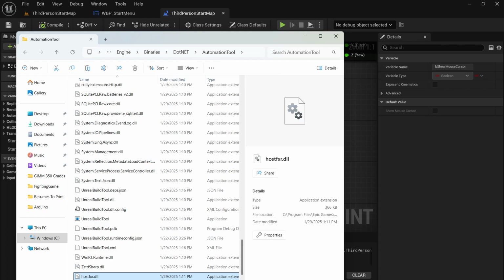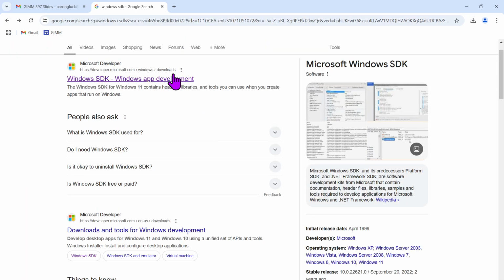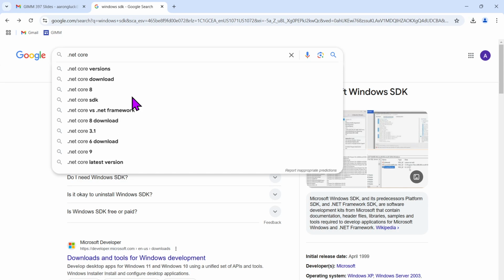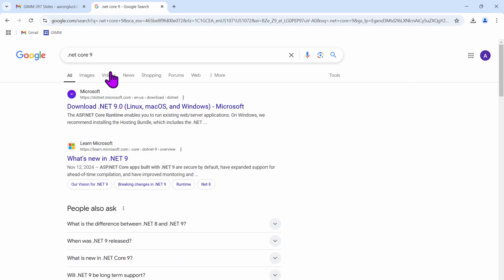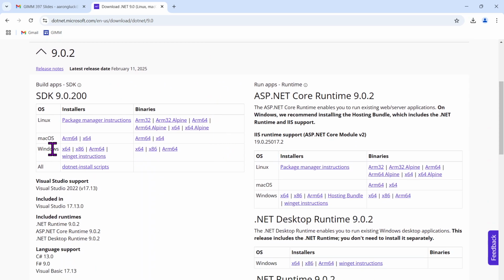And now we want to go back to Google and search for, if you don't already have it, feel free to check and see if you do, .NET Core 9. This should be under the .NET Microsoft.com downloads. You want to do the Windows installer for the x64.